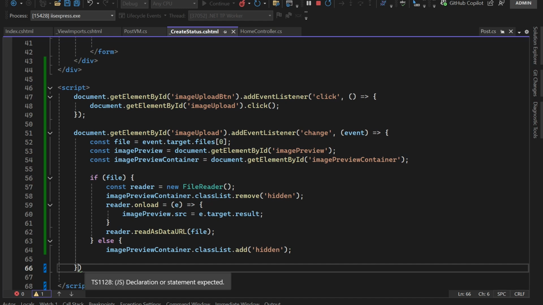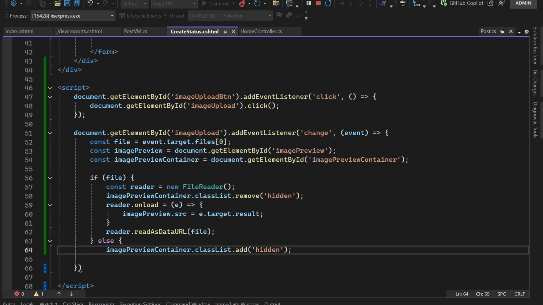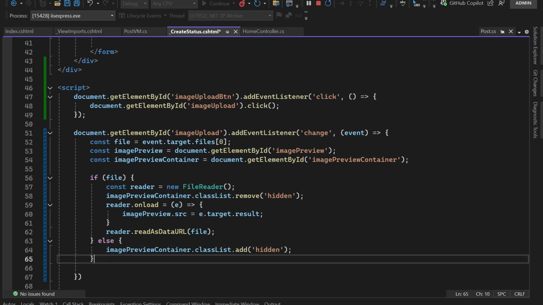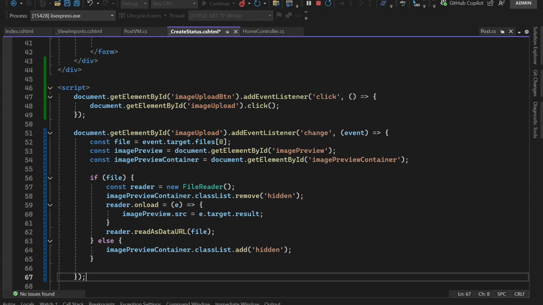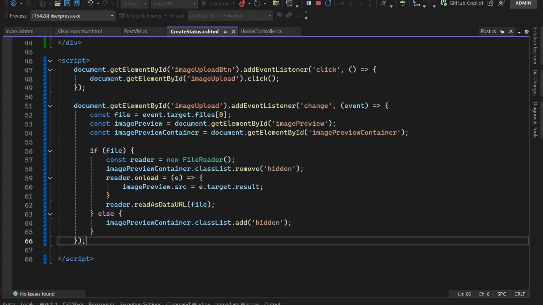And here I can see that I have a warning which says that the declaration or statement expected. And what that means is that you open this one in here. Let us close it. Add a semicolon. Save the changes, and then let us just restart the app.